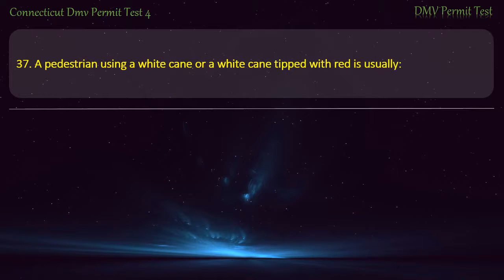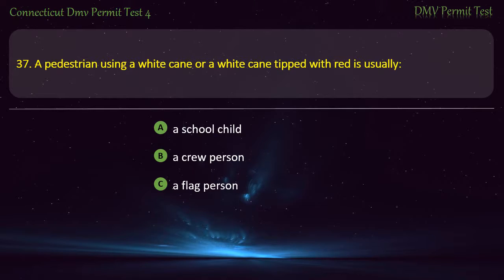Question 37. A pedestrian using a white cane or a white cane tipped with red is usually: A school child. A crew person. A flag person. A blind person. Answer: A blind person.